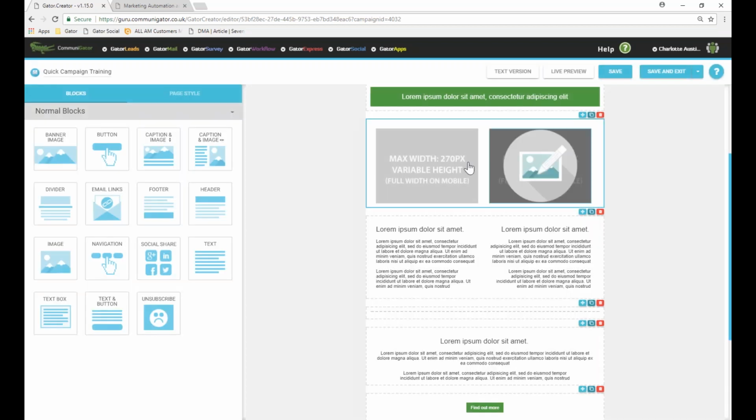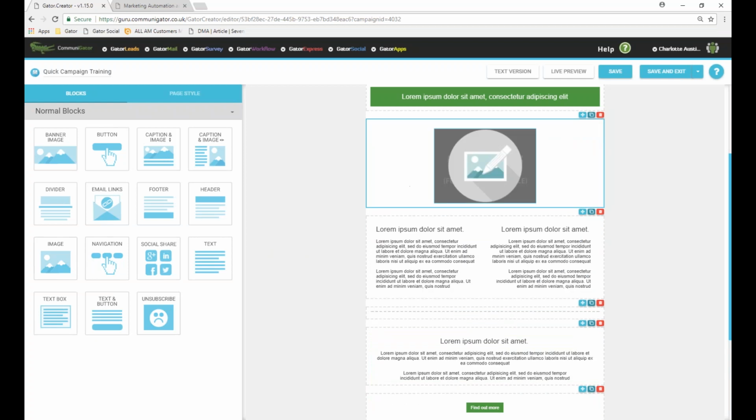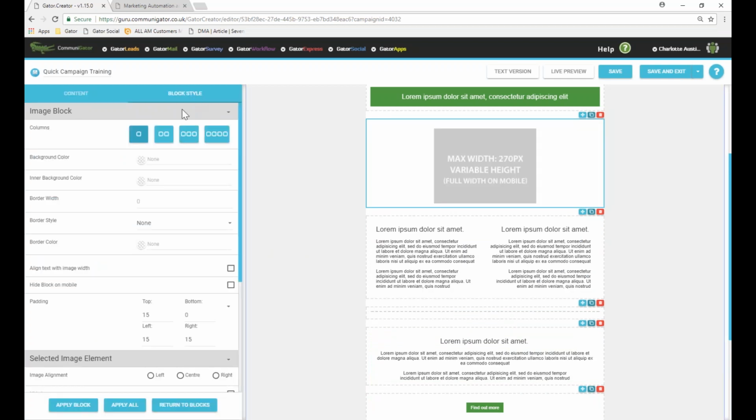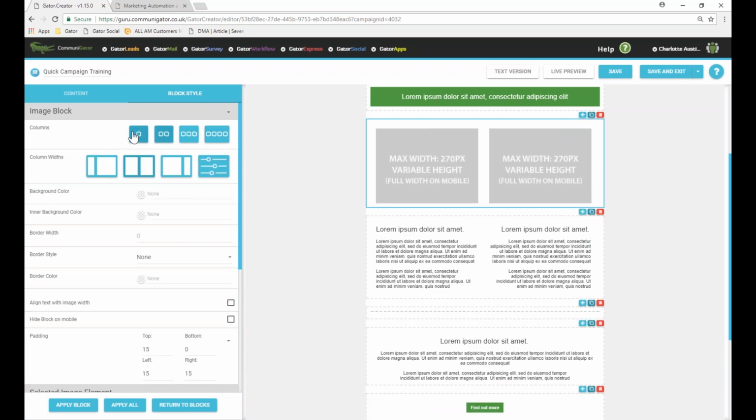So again, if you wanted to have kind of these two images next to each other, what you would do is just kind of click and drag image. It will allow you to have one, but if you select it and go onto block style, you can have it up to two, three, or four. So completely up to you what you'd like to use.